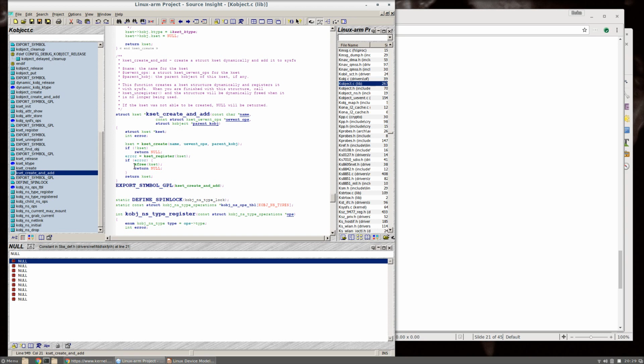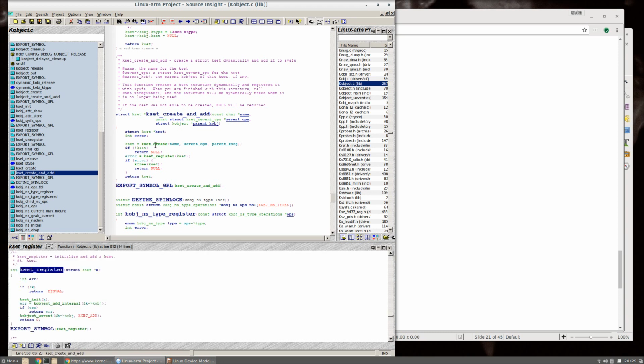It's interesting to see that it does not. If it fails, we just do a kfree. Okay, so it's probably allocated using kmalloc. So these are the two functions that we need to look at.